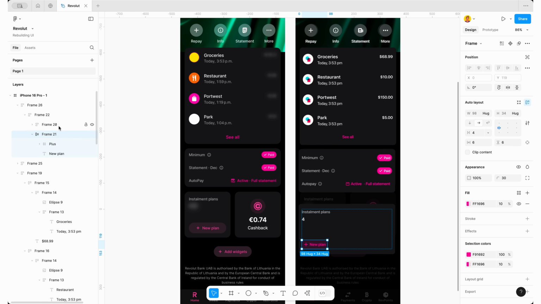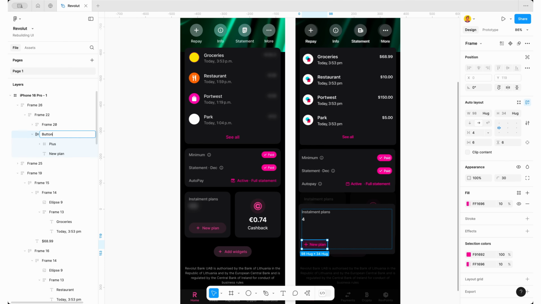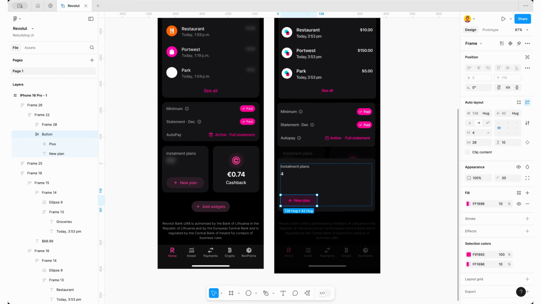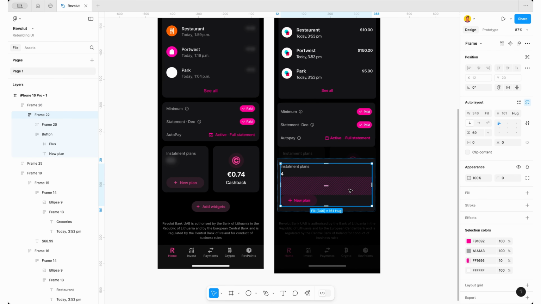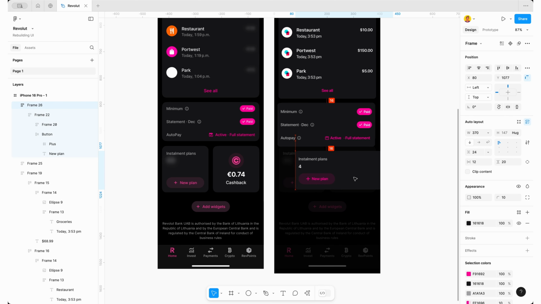Okay, now we have the buttons. Let's rename it to button and we'll just make it a little closer. Yeah, I think that's good. Why is it taking too much space? So see this gap, it's too much, so let's reduce it. I think this should be all right. Yeah, this should be all right.